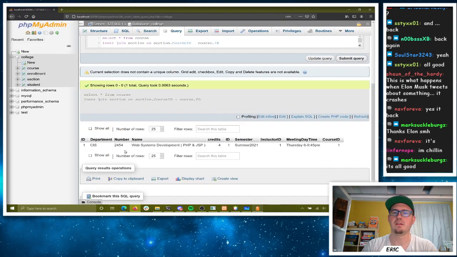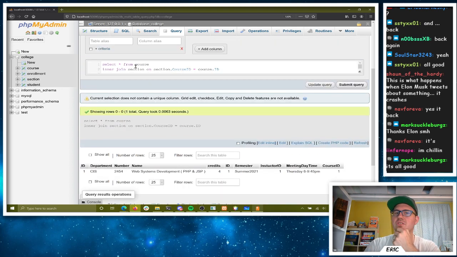And now I'm going to get all of the fields. So I get all of the course fields and then all of the section fields. So you get them in the order in which they're listed. So if you say from course, join section, you'll get course fields, then section fields. Okay, and notice we didn't get the CIS 1500 course because there was no section for it.